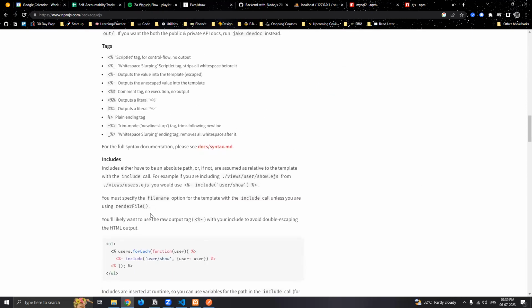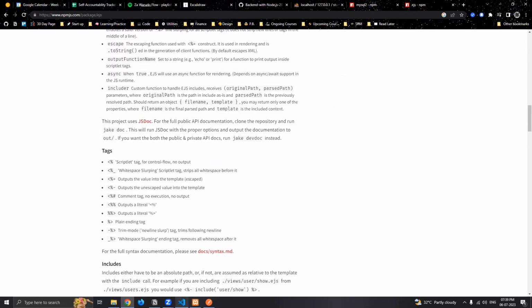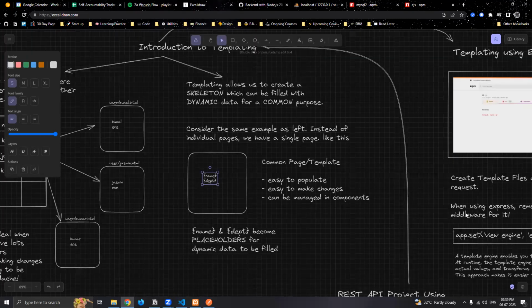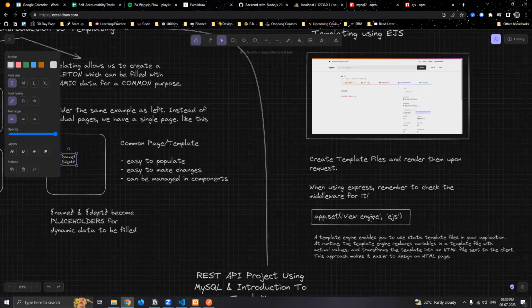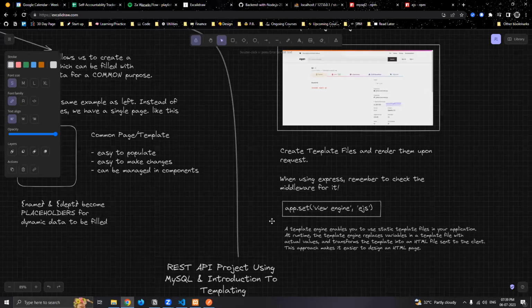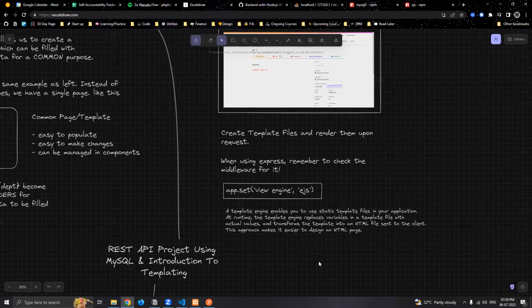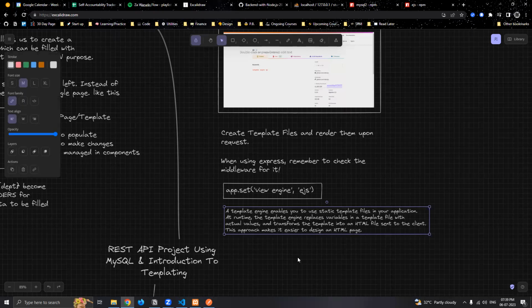Okay, so the idea is we get the data, we use a template, fill in the dynamic data, and that template is converted into an HTML file, which is then sent to the user. You can read about it over here as well. It enables you to create a template in your app, and at runtime, the template replaces those variables, that dynamic data, with the actual data we send in, and sends it to the user as an HTML file.